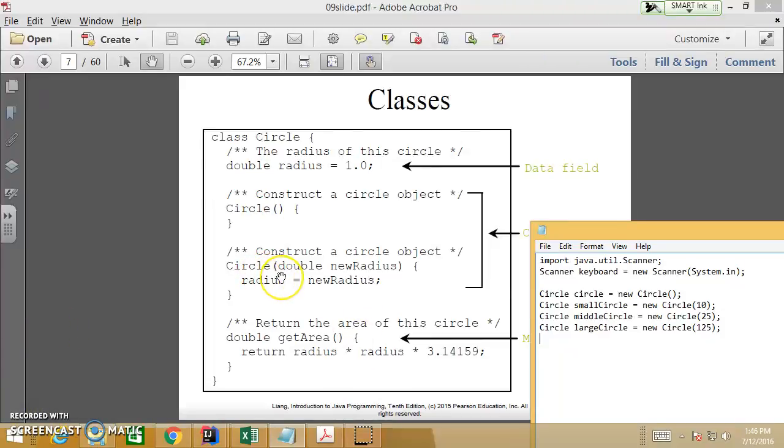The second constructor here, we pass the new radius in as the parameter to the constructor. For example, small circle using new Circle and passing the radius, this is the new radius. Instead of using the default constructor, where radius is 1.0, it's going to change the radius from 1.0 to the new radius, which is 10, being passed through the constructor here. So that's why this small circle object is referencing a circle template with a new radius 10.